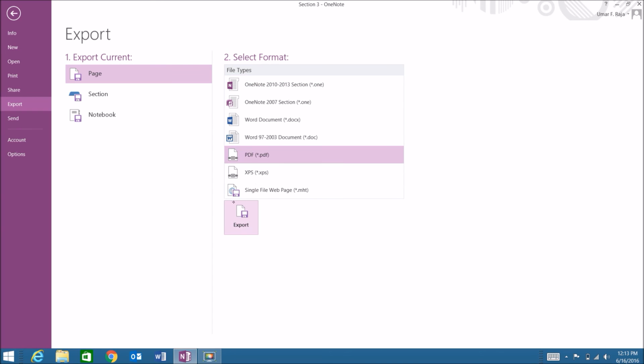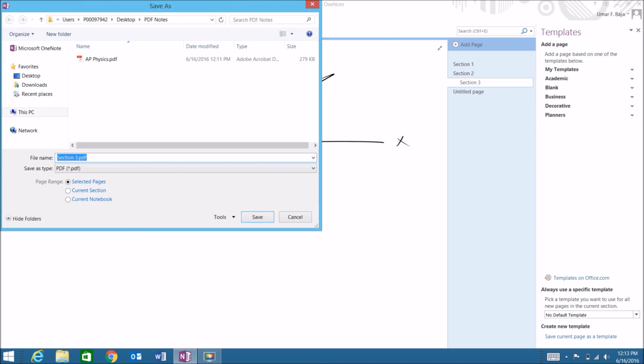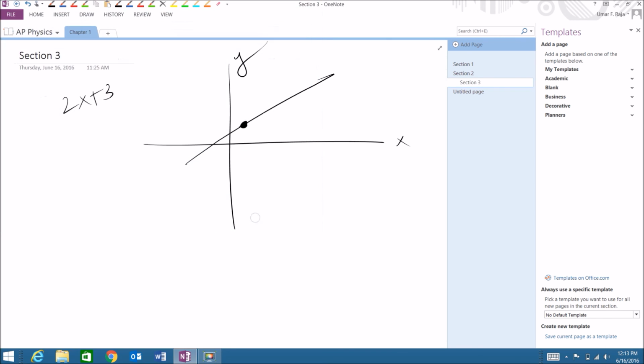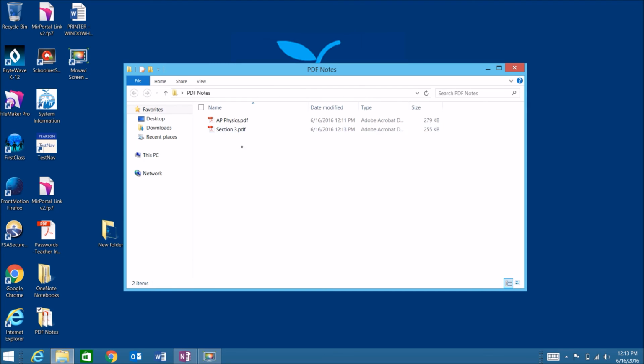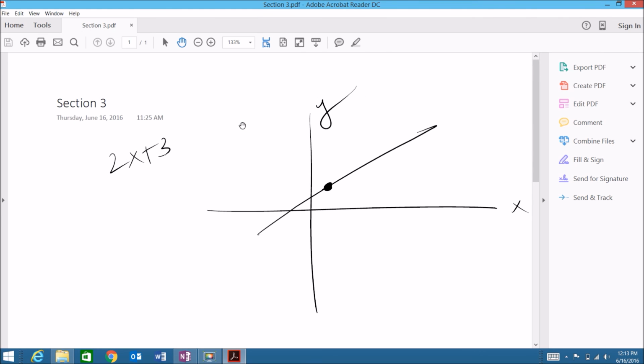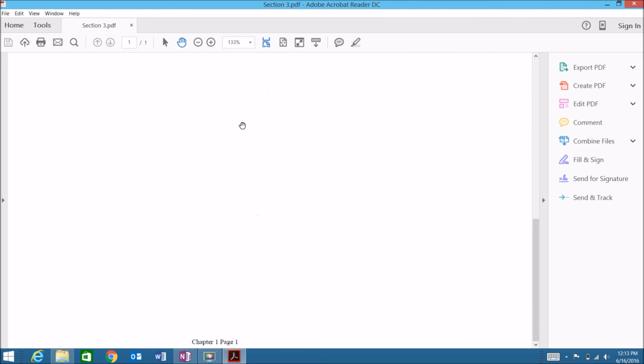You click on PDF and then you click on Export, and then you can call this whatever, so we're going to call this section 3 as an example. Again, wherever you want to save this. And minimize this, PDF notes, that's where the default location is that I set. Now you click on section 3 PDF, and look, that's the only page that's shared now.